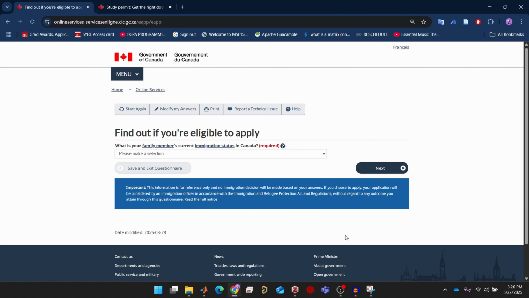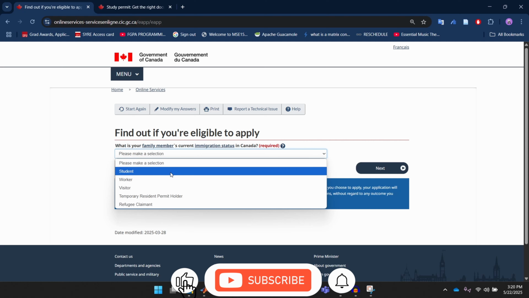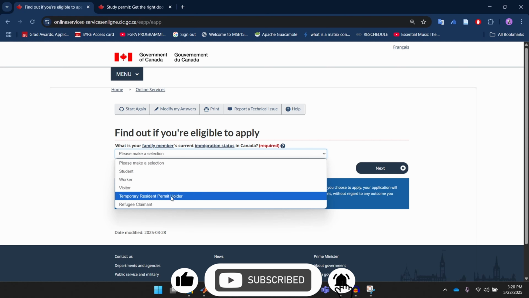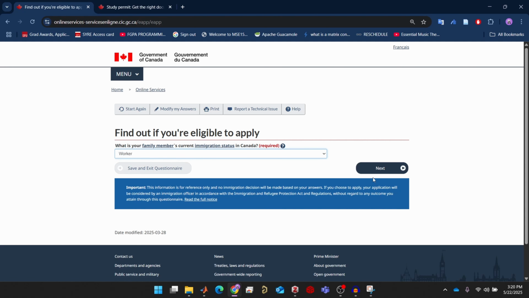In this section, what is your family member's current immigration status? There are various options: student, worker, visitor, temporary residence permit holder, and refugee. If your spouse is on a spousal open work permit, just choose worker.